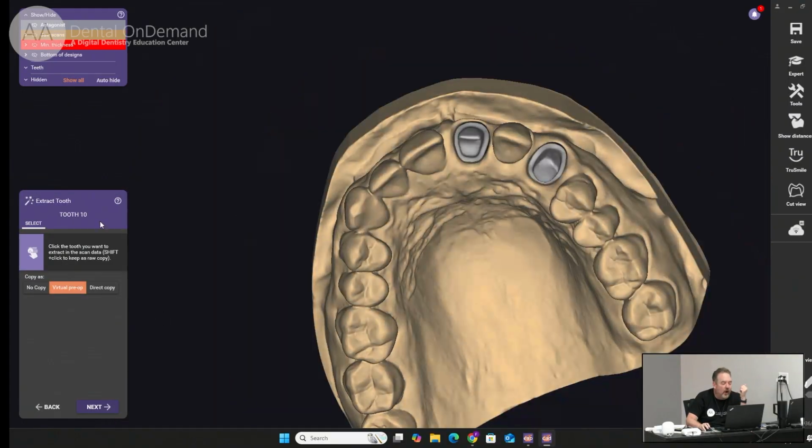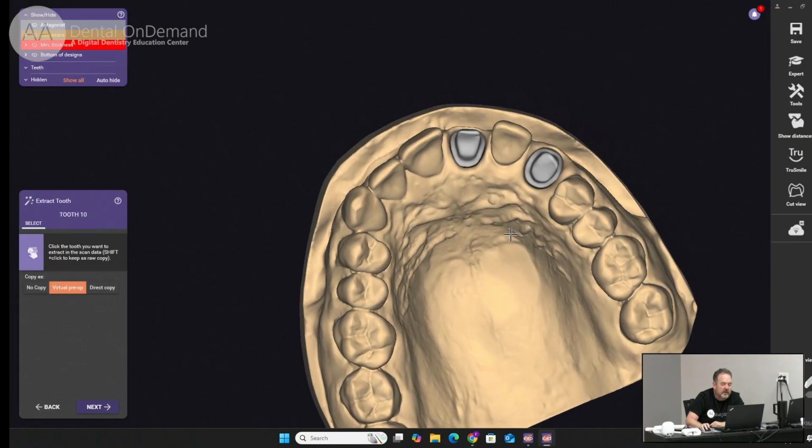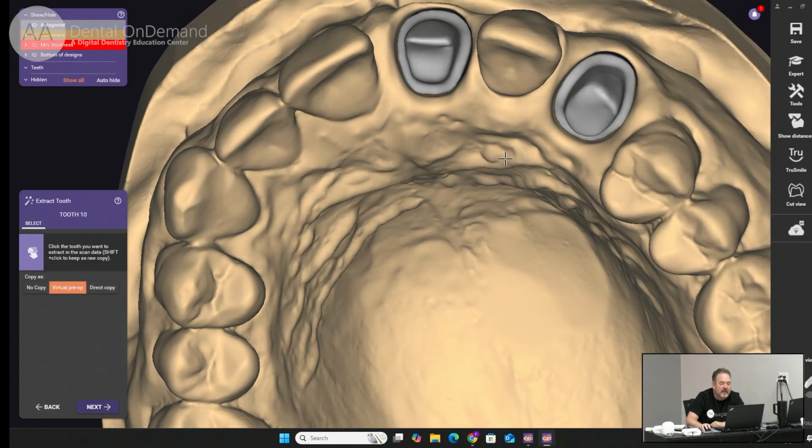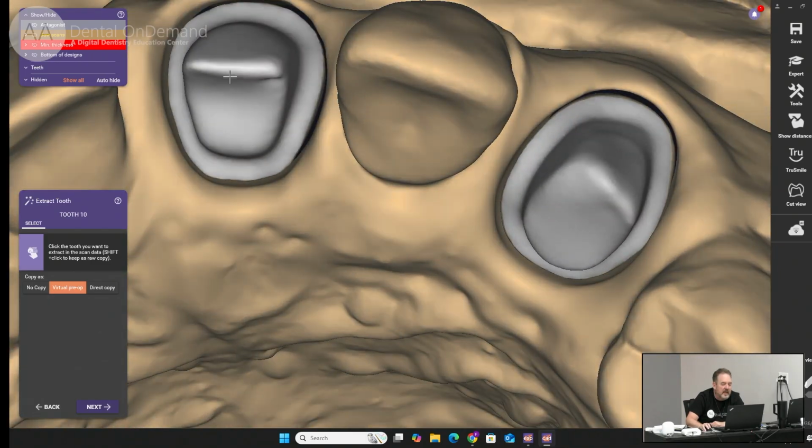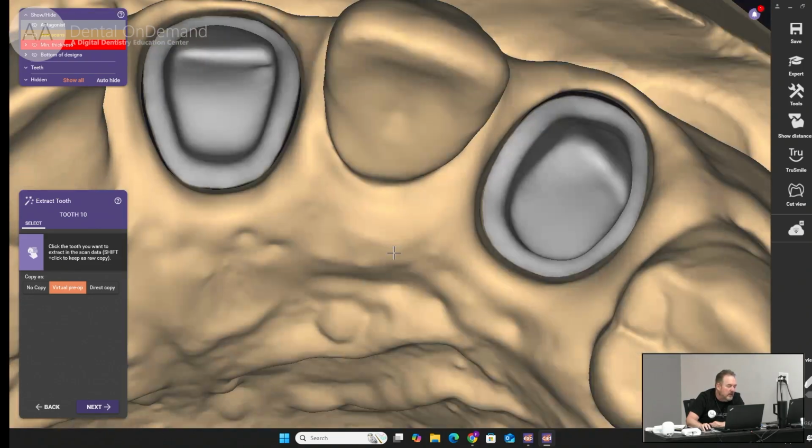So again, all these tools that are part of the wizard are in expert mode. That means that, let's say I'm creating a case and I need to extract a tooth, I can go into expert mode, right click, or use the tool and click on, I want to extract a tooth. But when it's in the wizard, it will take you to the margins, and it will take you right to this stage right here.